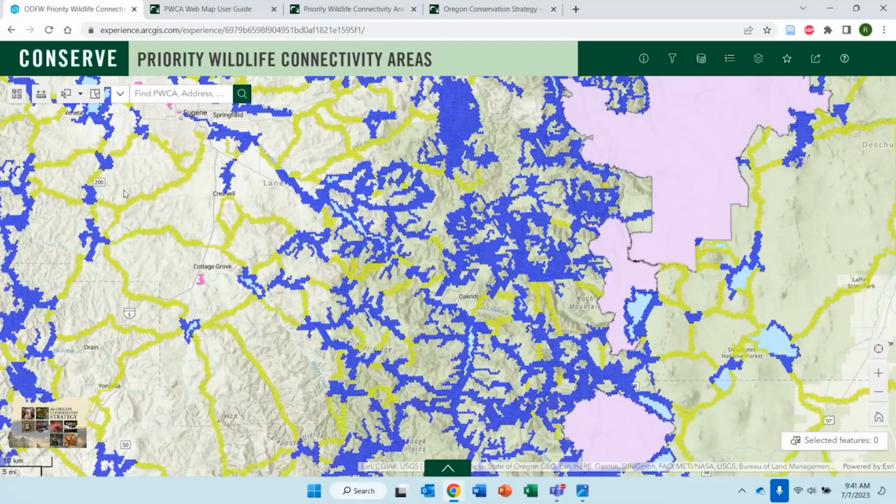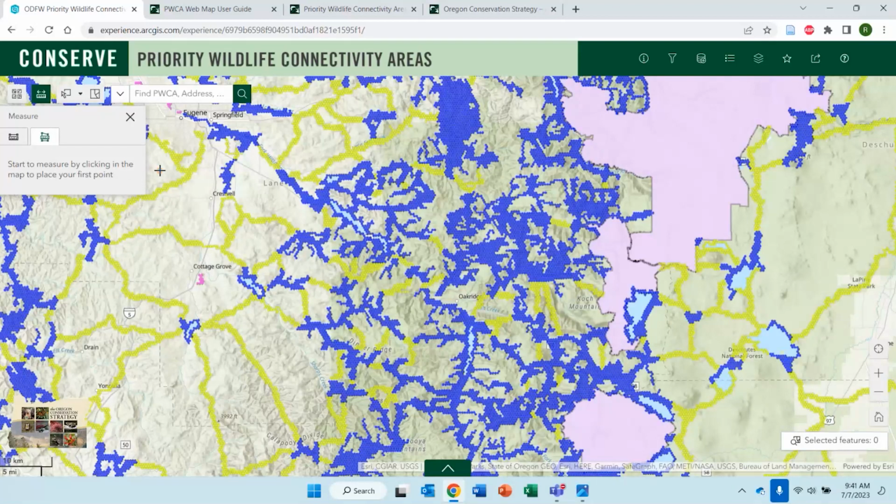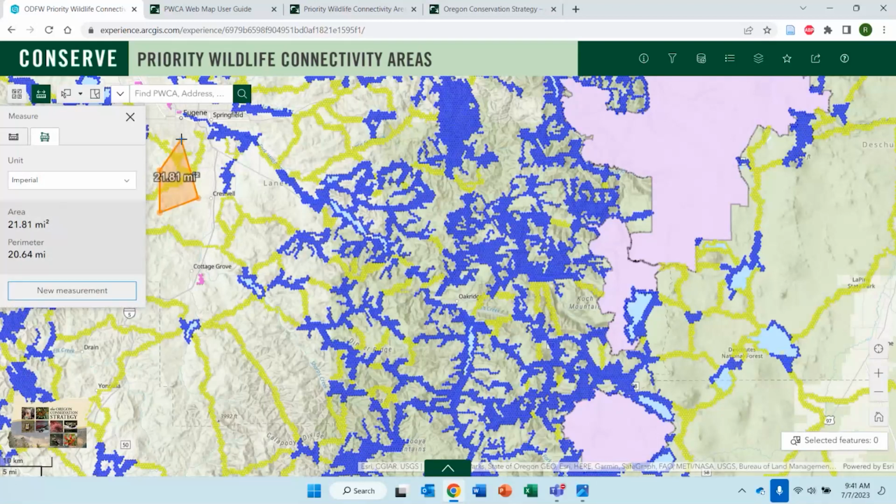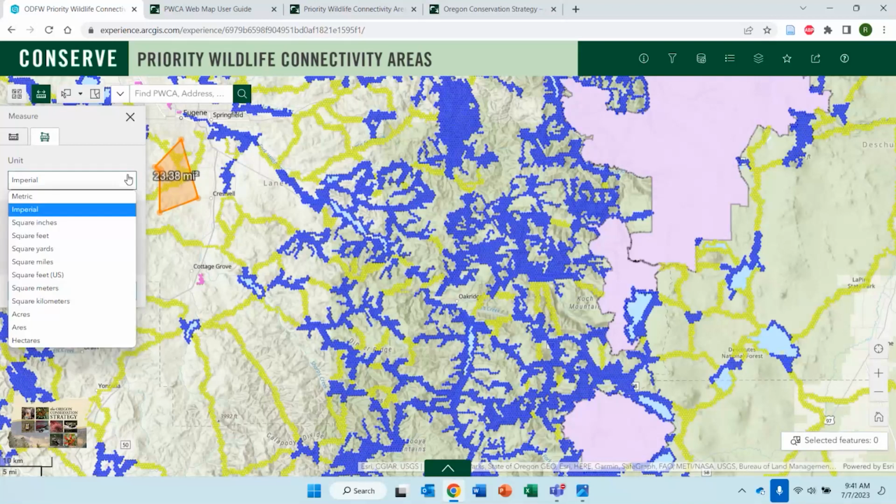The Measure tool allows you to measure the distance of a line or the area of a shape that you draw on the map. Click the tool and then select the type of measure you want. Let's measure the area of a shape. To start the measurement, click the map to place the corners of the shape, and double-click when you're done to get the area measurement. You can also change the units of measurement within the tool.